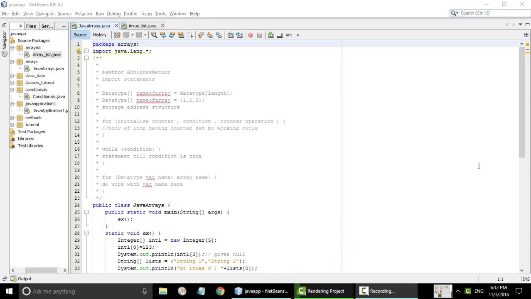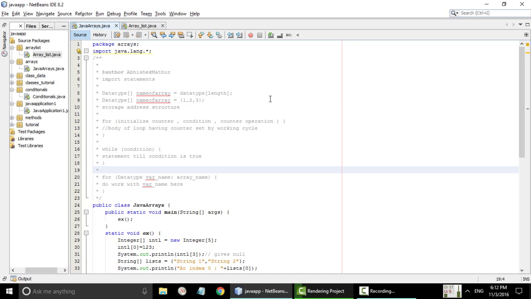So now we will learn about Java arrays. Basically, arrays in Java are a collection of similar data types under a single variable name, which can be accessed by their position. We can define an array as follows.